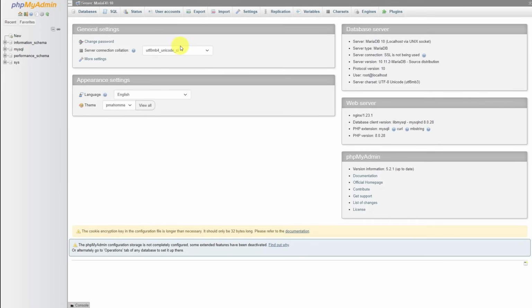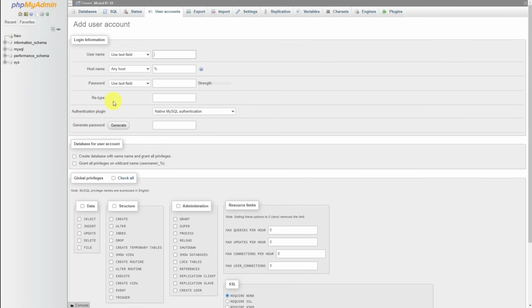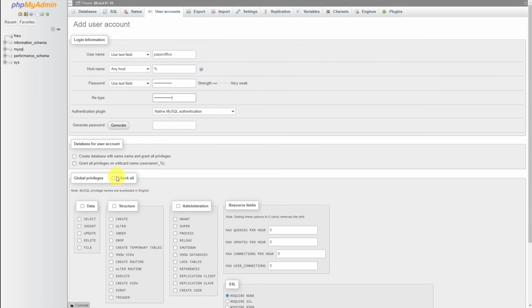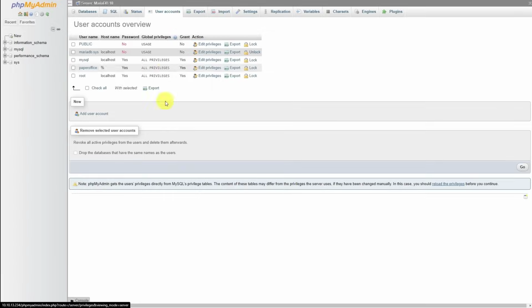Step 4. Navigate to the User Accounts tab. Select Add User Account for creating a new database user essential for the setup process. This account can be removed after installation. Set the username to PaperOffice and enter a password of your choice. Importantly, in the Global Privileges section, choose Check All to ensure full access, then confirm your settings.